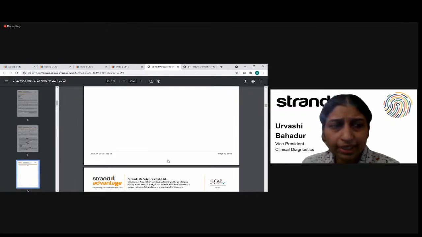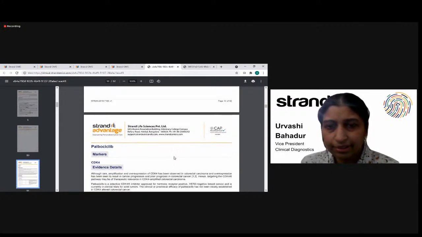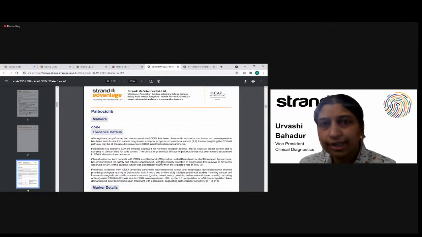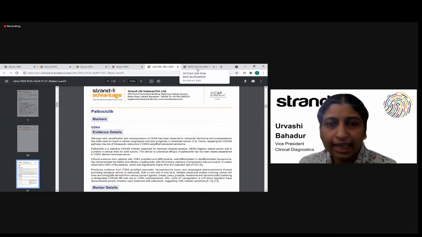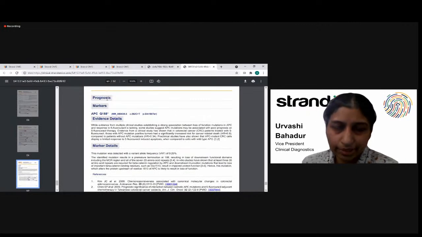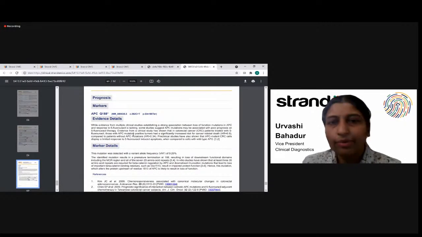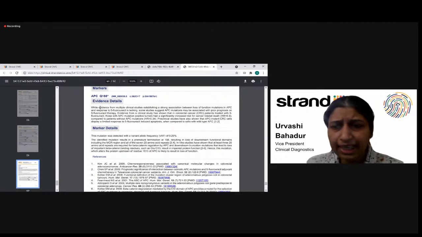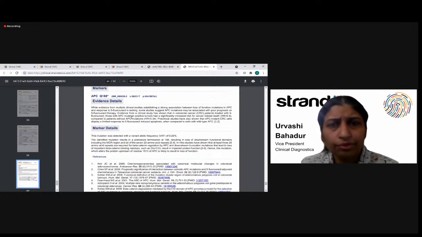So this is quickly what happens, and this is what the interpreter looks at and generates a report. Now, this report is available for you for sign out, or we can at Strand also sign this out ourselves. And if you go through towards the end here, I'll show you one for one of the markers for prognosis as well, where sometimes you may not have a therapy recommendation, but you may have something which is important overall for the course of the disease. So we have a way to put that in.